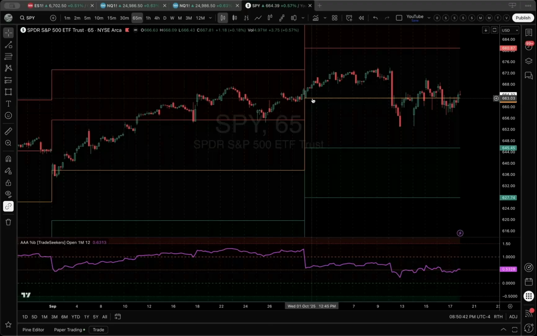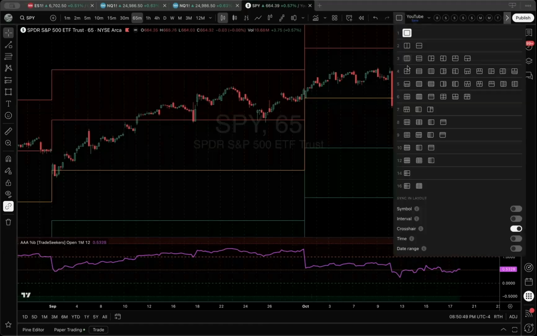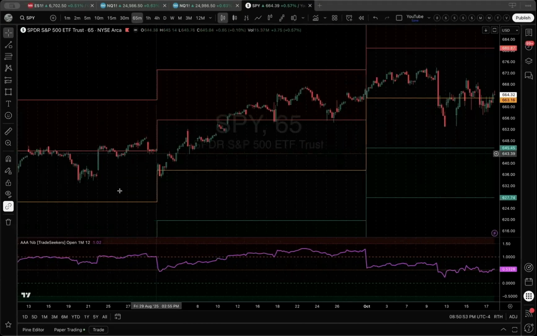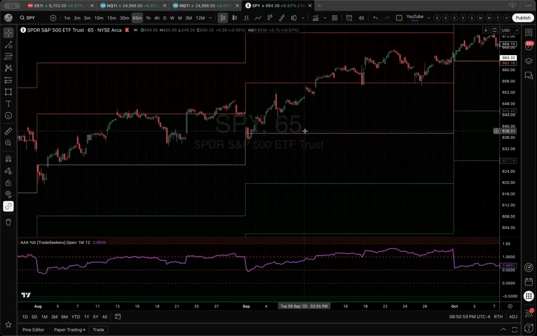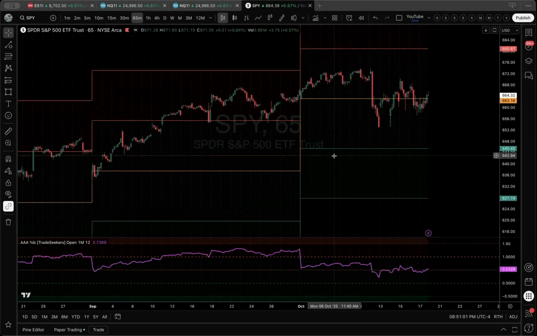And maybe be a little bit more aggressive. And you could set up a layout with 3 different charts if you wanted to. Depends on how comfortable you are with that kind of thing. But just to have a battle station of ATR multi-timeframe analysis.